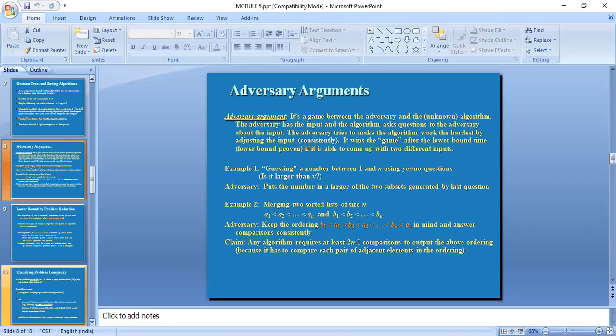So for example, the first example is guessing a number between 1 and n, where you are using some questions and getting the answers. Based on that, you will be finding the adversary for that, which will be putting the number in the larger of the two subsets generated by the last question.